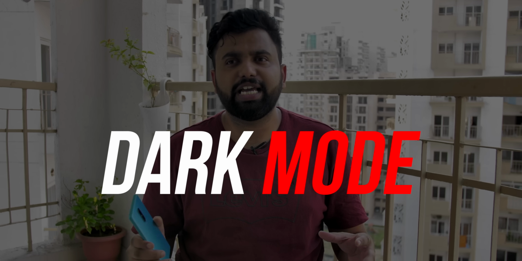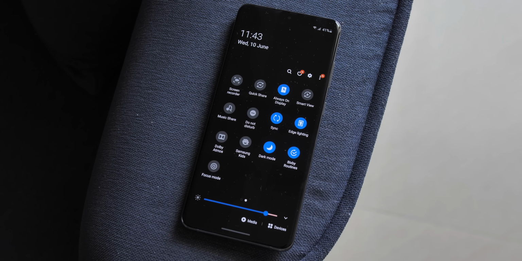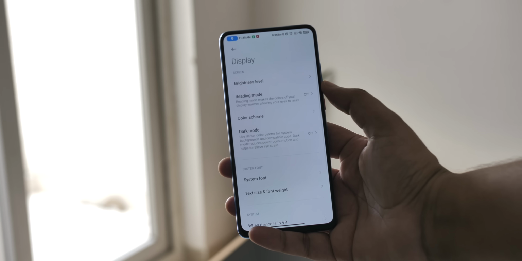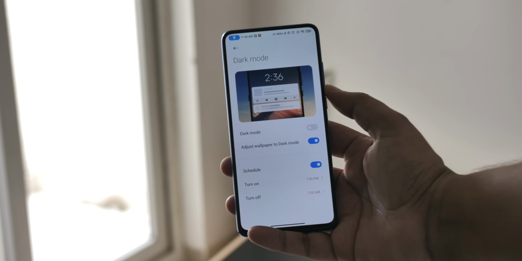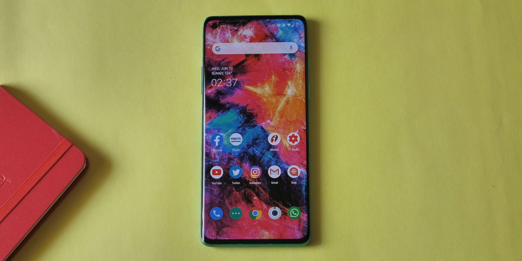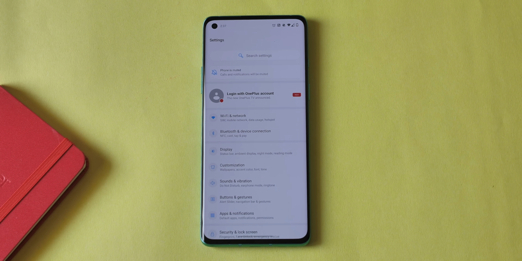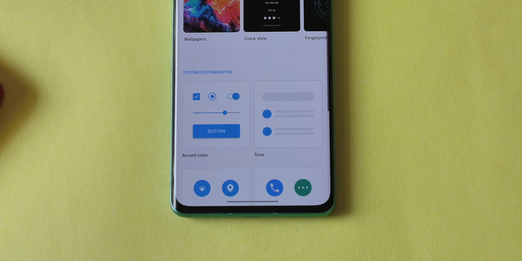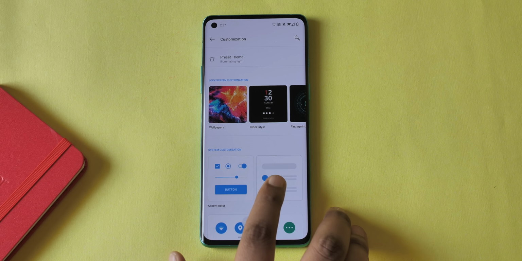And yeah, the first thing that needs fixing in OxygenOS is the dark mode. See, in other Android skins, I can enable dark mode via a quick settings toggle like this, or set the dark mode to automatic so that it automatically turns on at sunset. It's convenient and great. On the other hand, to enable the dark mode on OxygenOS, I have to go to settings, then go to customization, and here change the preset theme to nuance dark, or change it with this tone option here.